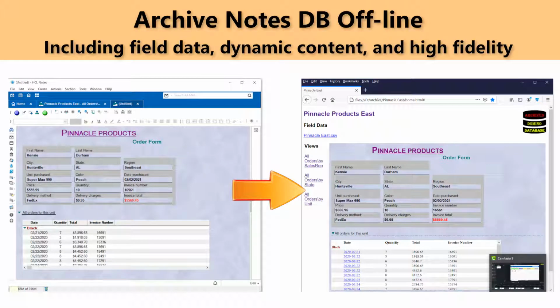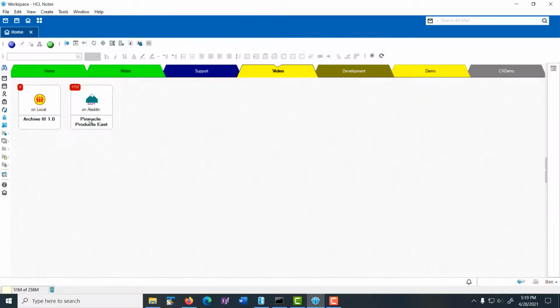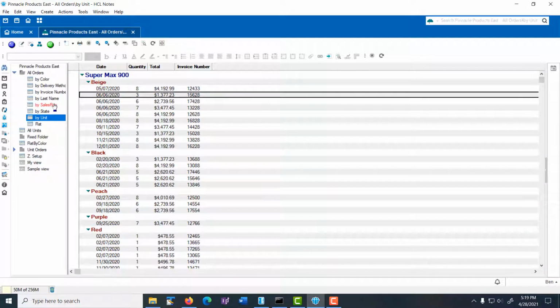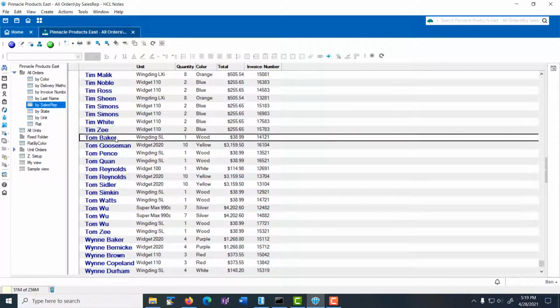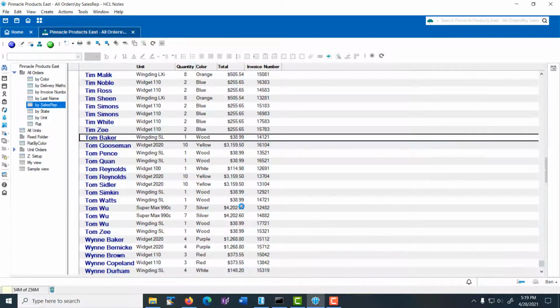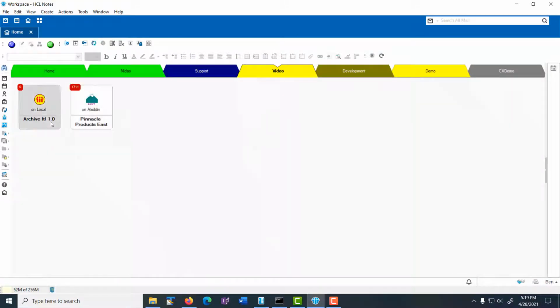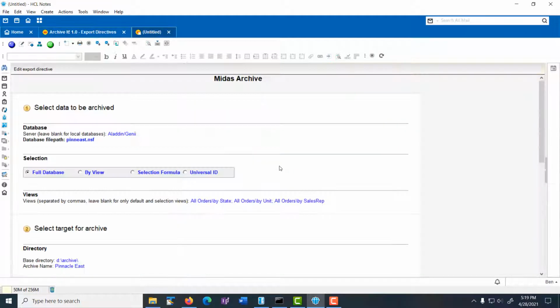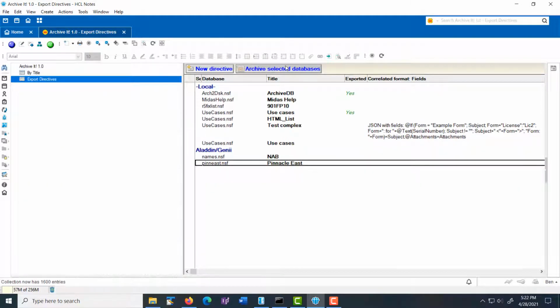The Archive-It database comes along with the Midas LSX as a tool to allow you to make an offline archive of a notes database. In this case, we're going to look at the Pinnacle Products East sample database, and it's got order forms with fields and that sort of thing. And in our Archive-It example, we have an export directive. We'll look into that more later.